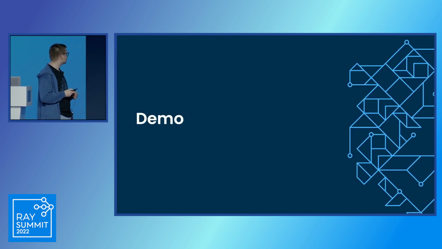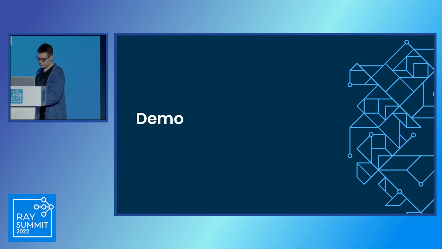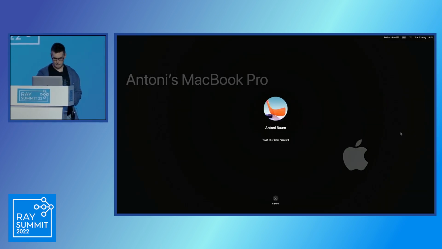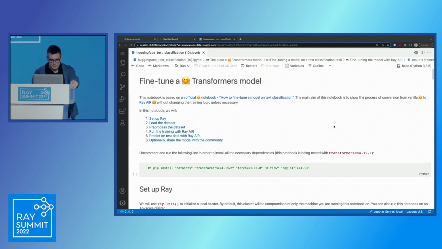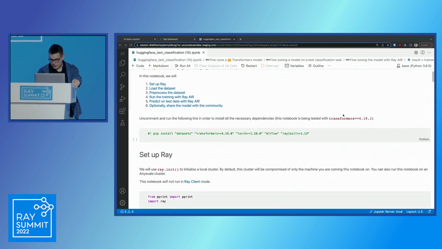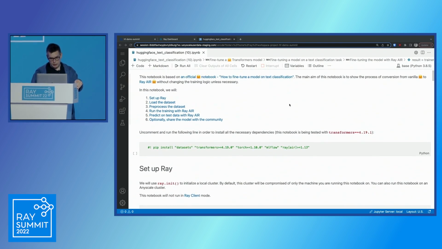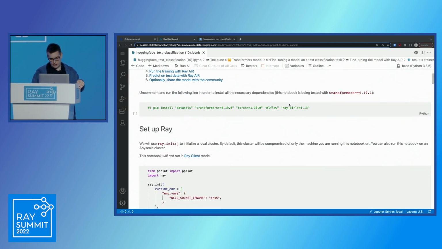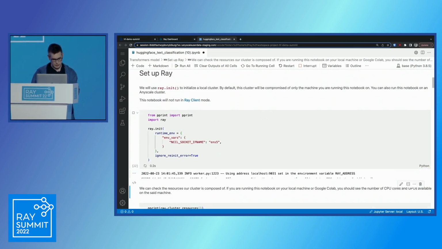Okay, so I have prepared a quick demo. So if we could quickly switch here. Okay. So this is based on a Hugging Face example notebook, and it has been simply distributed with Ray AI. We'll be doing a fine-tuning of a model on a text classification task, and we'll also be hyperparameter tuning it and doing some predictions. So first, let me connect to a Ray cluster.